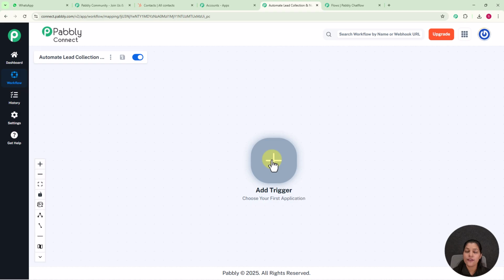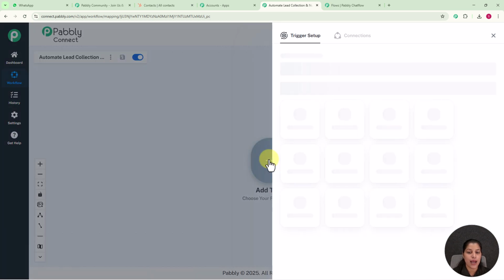So now you might be thinking, what is this trigger? So trigger is our first application, or the application which is going to initiate our workflow. I want to initiate my workflow as soon as I receive a new message over the Pabbly Chatflow. So I am going to select my trigger app as Pabbly Chatflow.